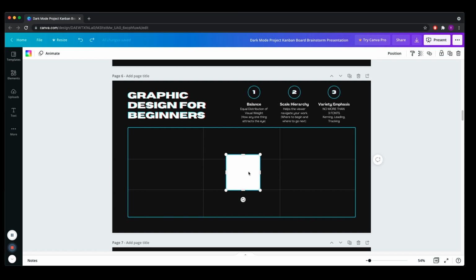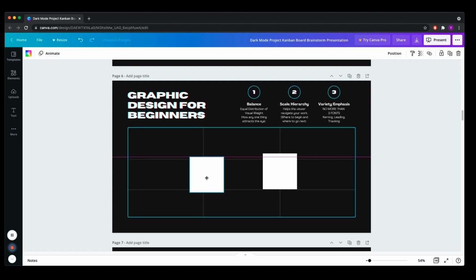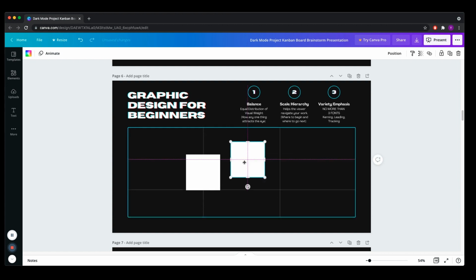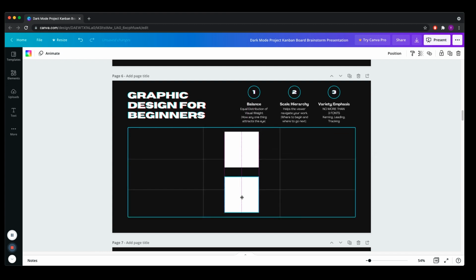But let's say you have 2 objects, and what I'm doing is I'm just clicking Option or Alt and clicking and dragging to duplicate that. So now we have 2 squares, and so to balance those, obviously you'd want to put them side by side. You could also do top to bottom to bring some balance to it, things like that.